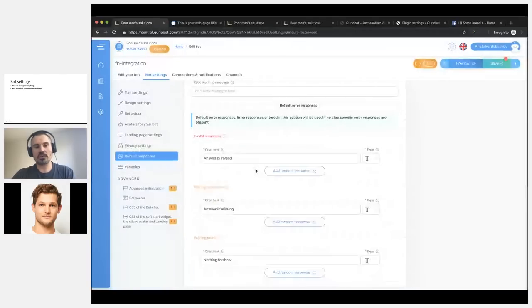Default responses, that section controls the cases where the answer given to the bot is not satisfying, so you need to show the error message. We have 3 types of them. Invalid means that it's invalid format. Missing means that it's just not given, and not found means that in the autocomplete step, by your search, nothing is found.